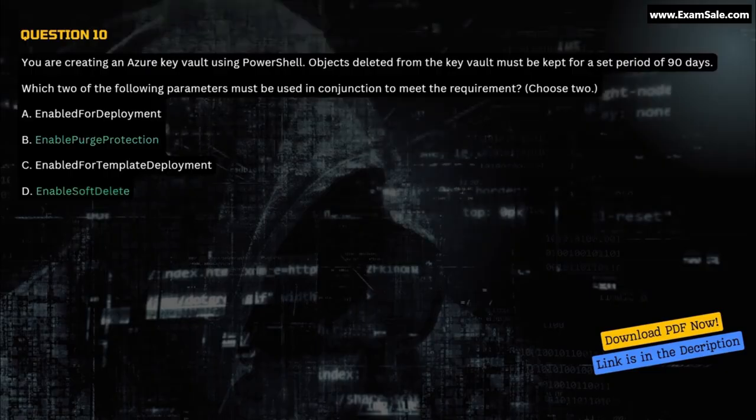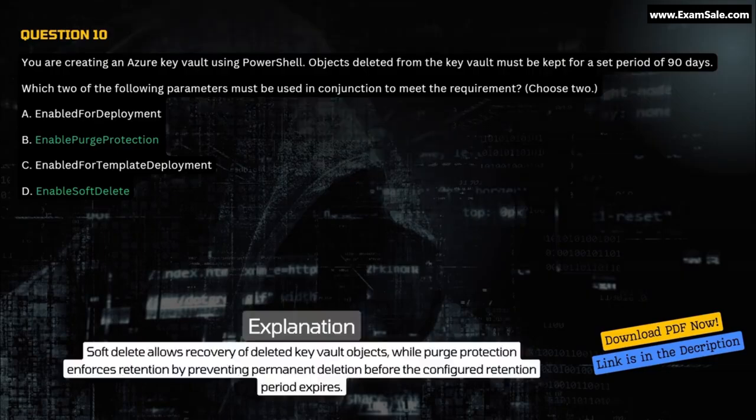Enable purge protection. Enable soft delete. Explanation. Soft delete allows recovery of deleted Key Vault objects, while purge protection enforces retention by preventing permanent deletion before the configured retention period expires.